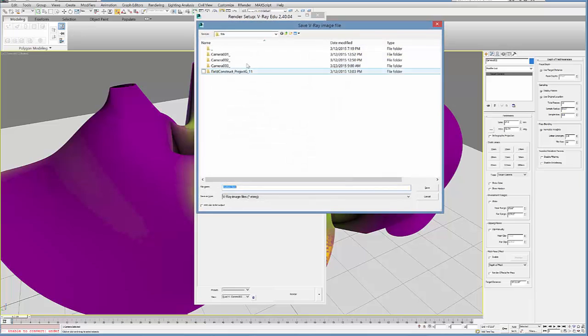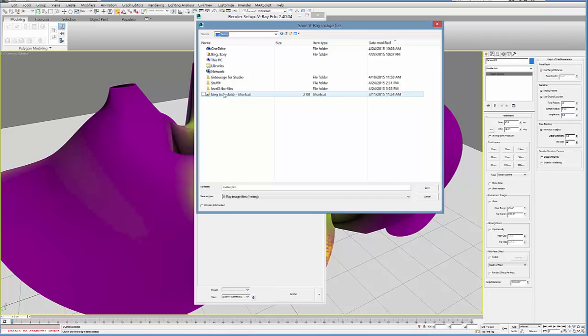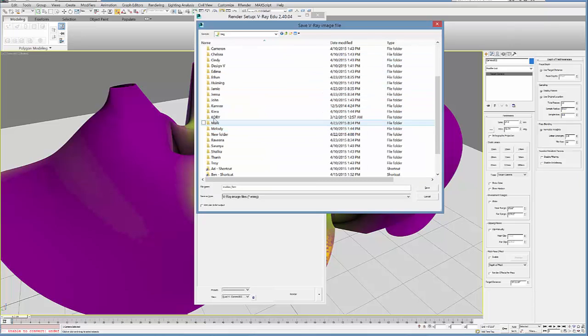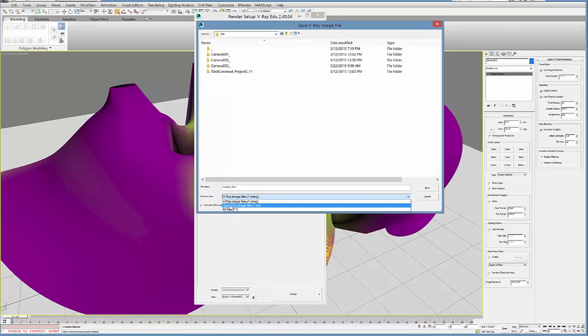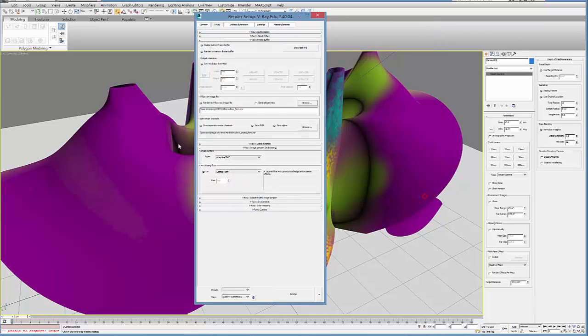And here you want to browse for, if you go back to your desktop, you want to find your shortcut to your folder, and then go into your stills folder and just create a name here. The most important thing though is that you save this as an EXR file type. So make sure you select EXR file type. So you want to do that, and then just below, these are your render channels.